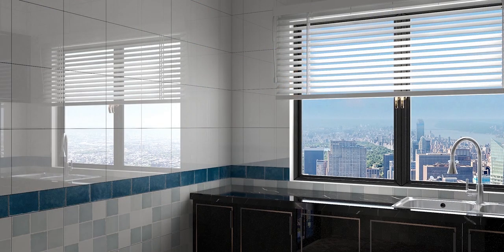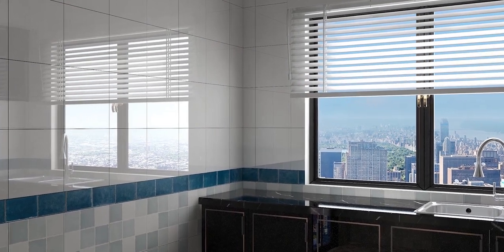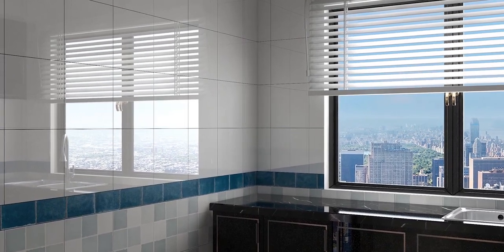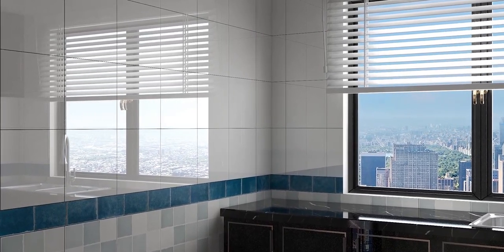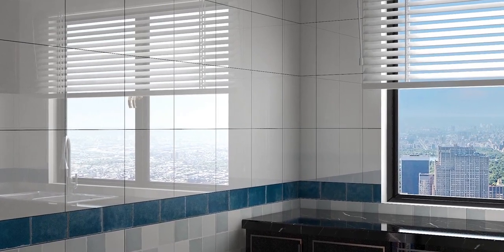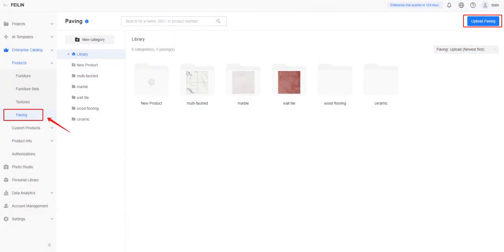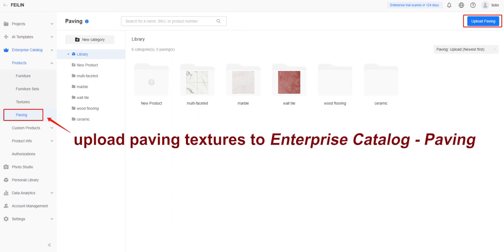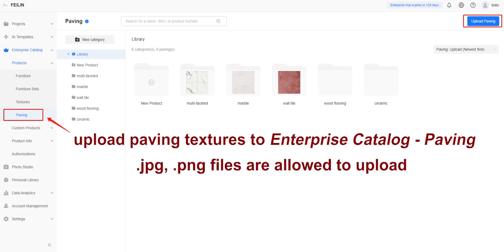First of all, users should upload their own paving textures to Enterprise Catalog in the merchant platform. But in this video, we will only talk about the usage of this feature. The way to upload will be shown in another video. You may also search how to upload paving textures in the Coohom YouTube channel for a better understanding. Okay, here we go.